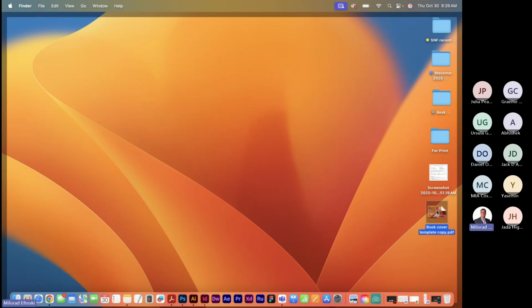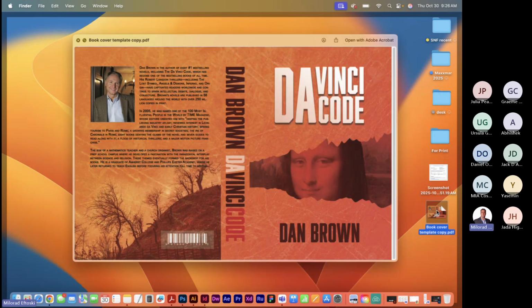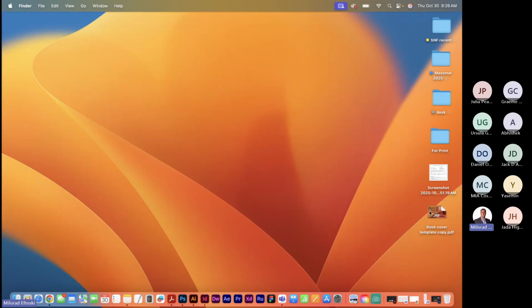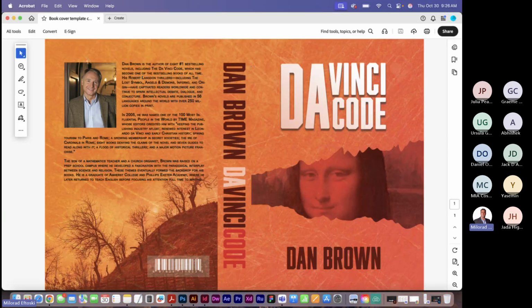So here's the end result. We have the book cover. It's looking duller, but that's because of the CMYK. But that's fine because when you print it, it's going to come out better than that. If I open it up, it'll look like this.